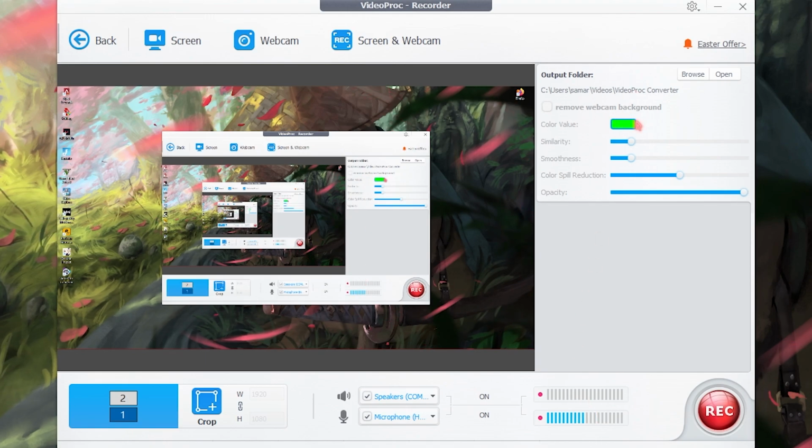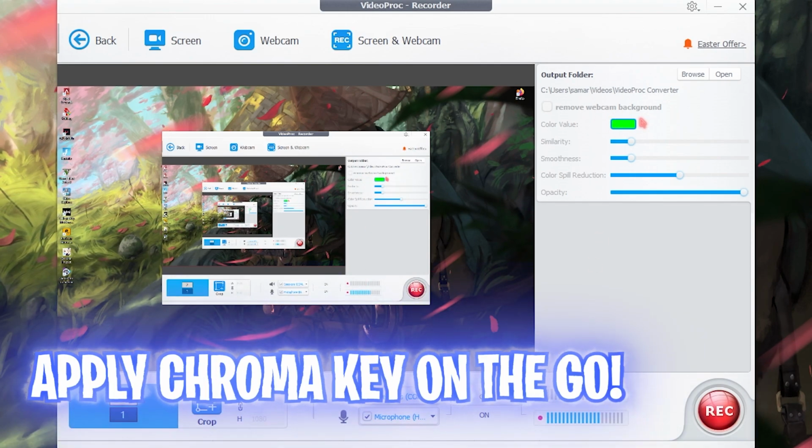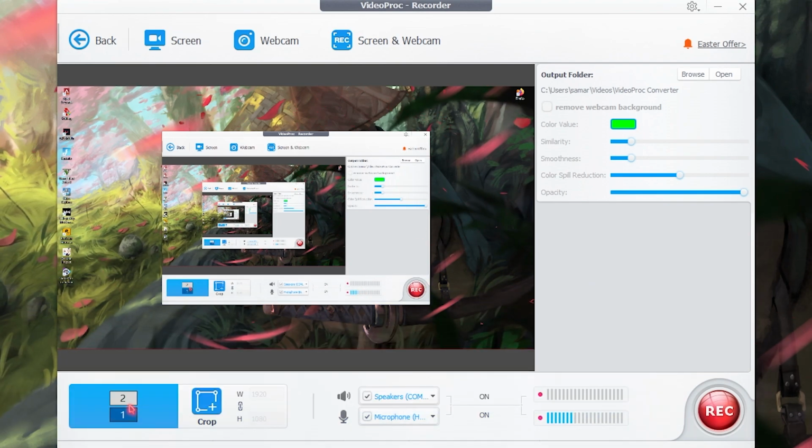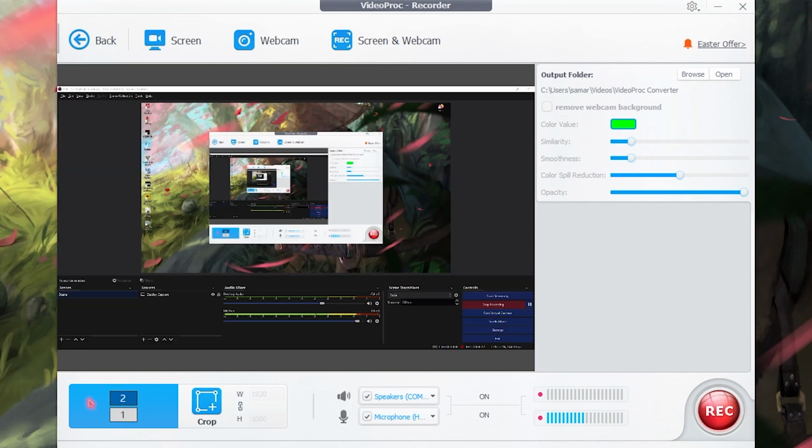Now over here you guys can see you can also apply green screen effects or the chroma key effects on your webcam if you're using one. Now this simple feature over here allows us to crop the segment of screen which we want to record, and this over here will allow us to select the screens which we have on the go. Right now I'm on my computer and I have two displays connected to it. This is the first one and this is the second one.